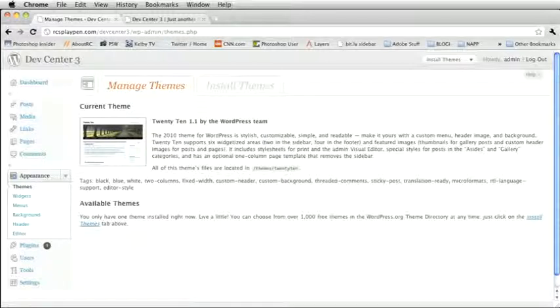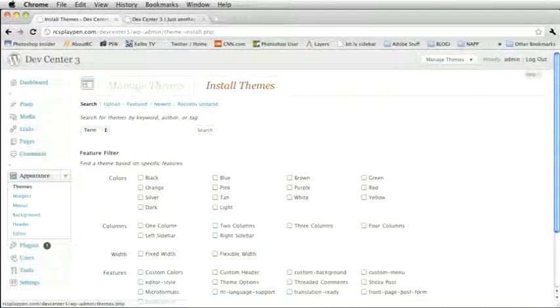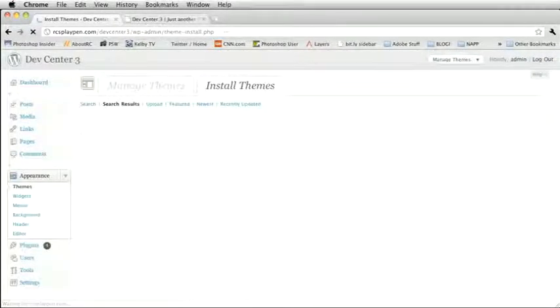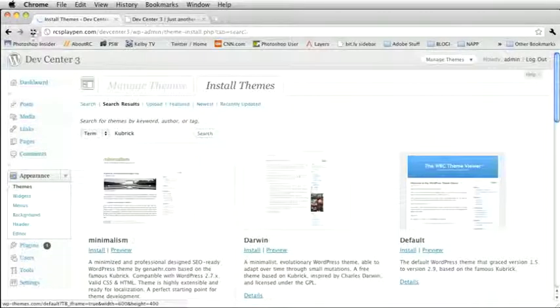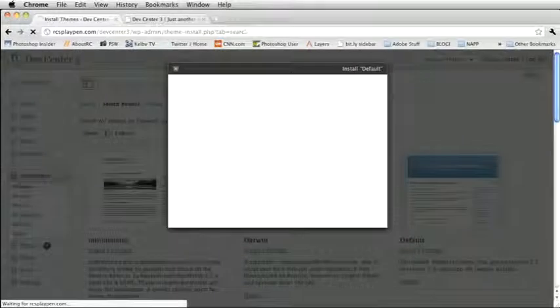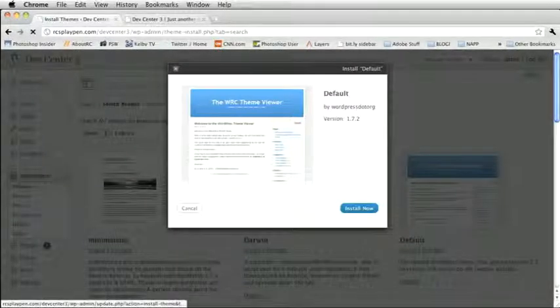So I can go into the install theme section and go to Kubrick, click on search, and there's the default theme. If I wanted to be able to install that, I can just click on the install button here, install now. It downloads that, and you have the option to be able to activate it.